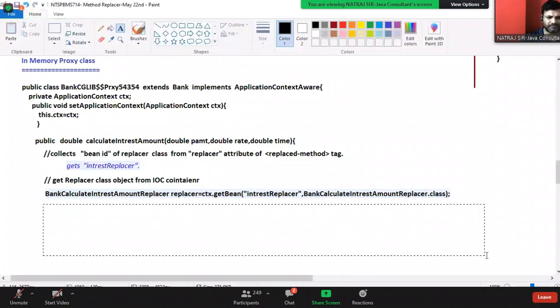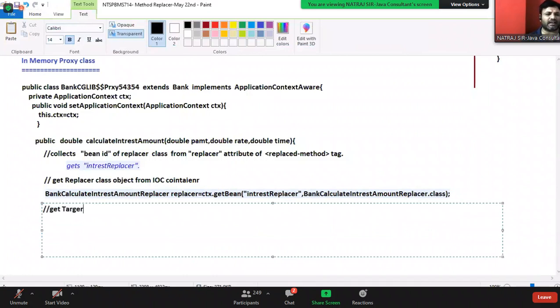Cool. Get the target class object, Bank. Why should I keep the target class object ready? Simple reason: to call the reimplement method, three arguments are required, or not. ctx.getBean(Bank.class), this one, boss. Done.